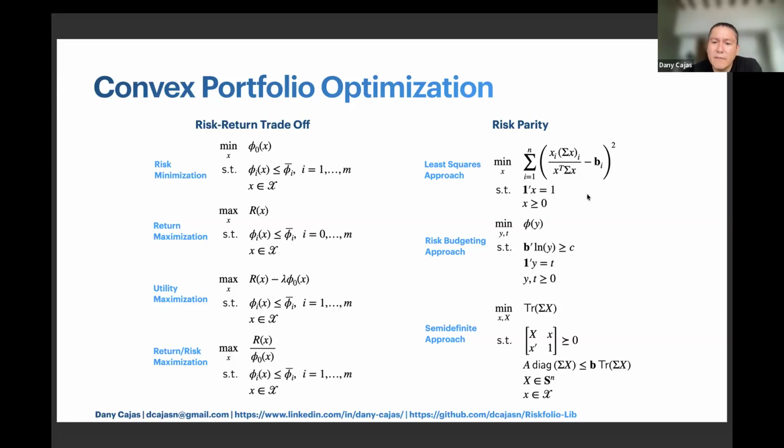Well, the least squares. Riskfolio-Lib has the least squares that is only available for the variance. The risk budgeting, that is a general approach that works for any convex risk measure. And also the semi-definite approach that allows us to include the risk contribution constraints. And also this approach can be combined with the risk return trade-off. So this approach allows asset managers to include risk contribution constraints in the risk return trade-off models.